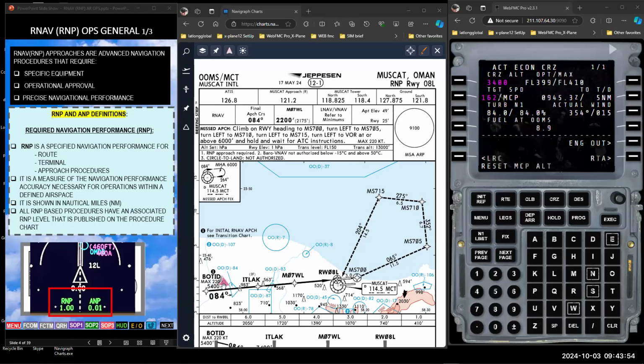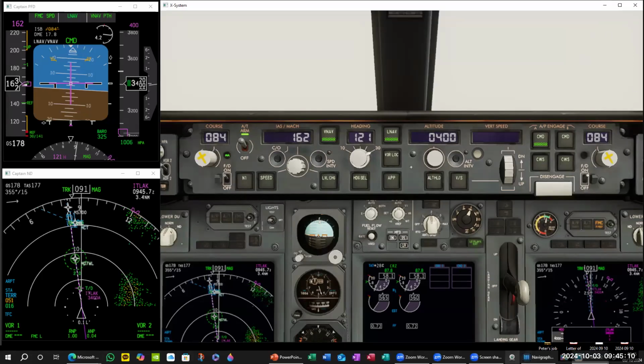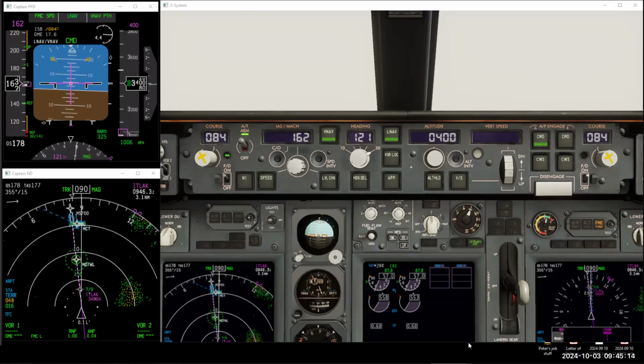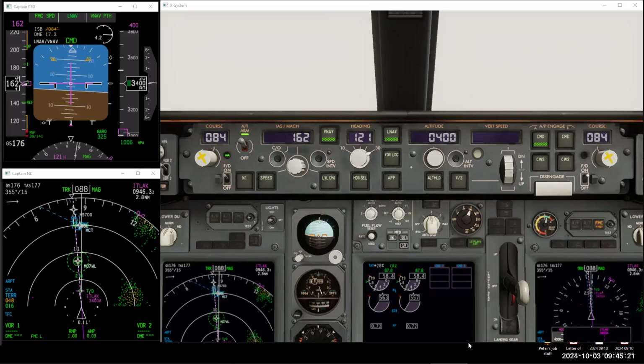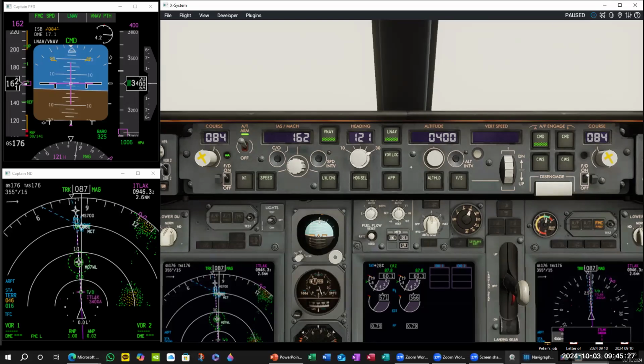You can see our position here. We're just coming into the extended center line from ITLAC. Back in the sim, I'll unfreeze the simulator now so that we can have a look at the indications on the primary flight display and the nav display. Let's freeze the simulator here so I can point something out to you.